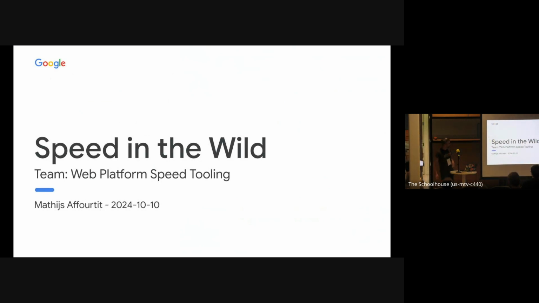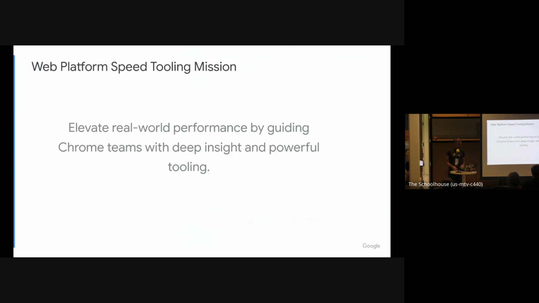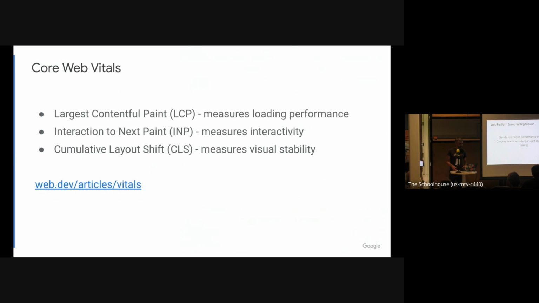Hi, my name is Matthias Overty, and I work at Google on the web platform speed tooling team. I just wanted to highlight a few things that our team works on in terms of looking at speed in the wild. So we aim to provide tooling and guidance to teams to understand and improve performance. And we mostly focus on the 3 core web vitals.